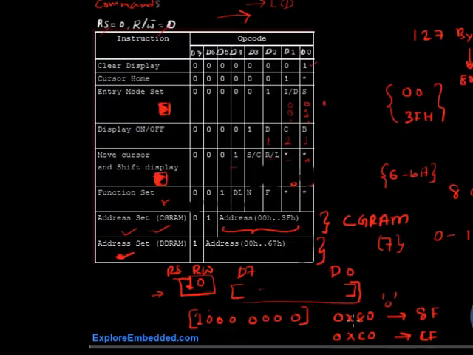Now you know why the addresses for the first line start with 80 and end at 8F, and for the second line they start at C0 and end at CF. So this is how we display the characters that are already there in the ROM with this command, and if you want to write custom characters, we use this particular command. Alright, so let us go ahead and see how we could write custom characters on the LCD.